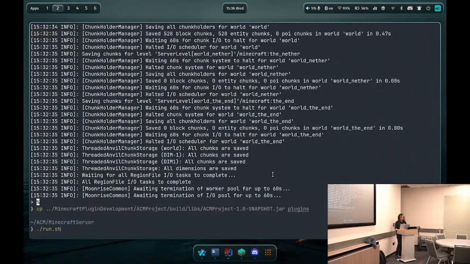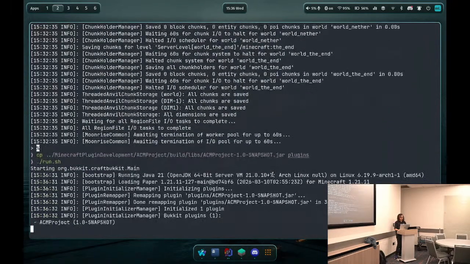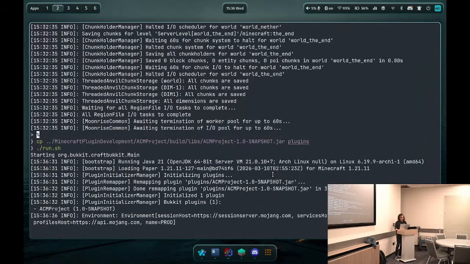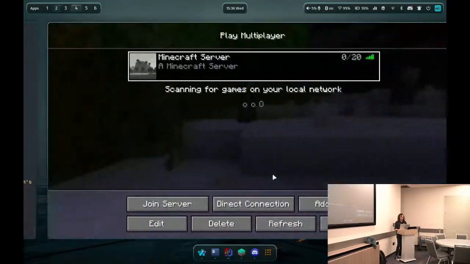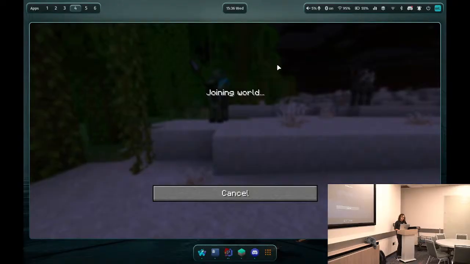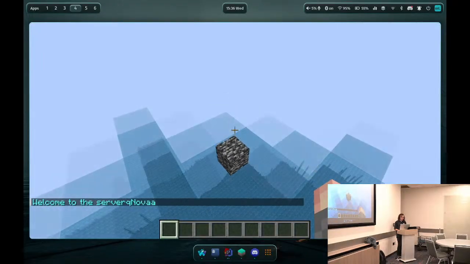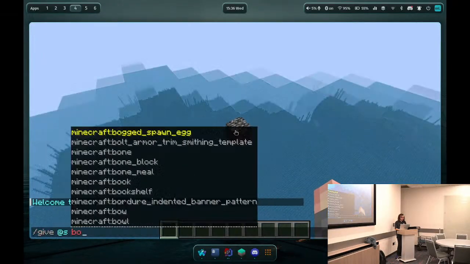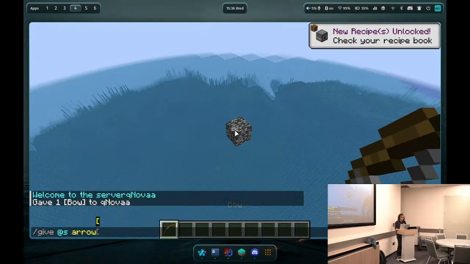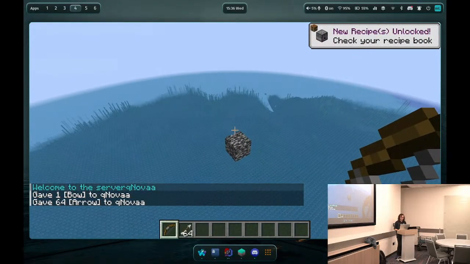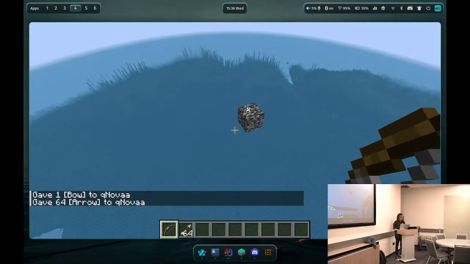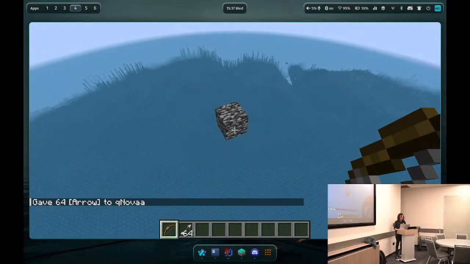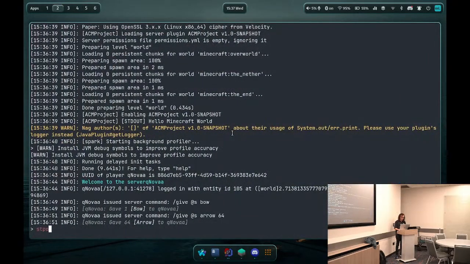Let's copy that over and then run it. All right. So let's give myself a bow. Give myself arrows. All right. Let's see if this works. And it did not, because we did not register our event. We forgot to register that. And this is me live coding this, so I'm always going to forget it.